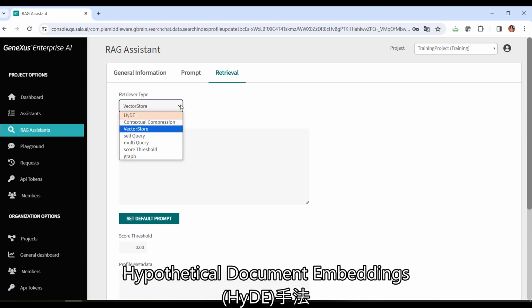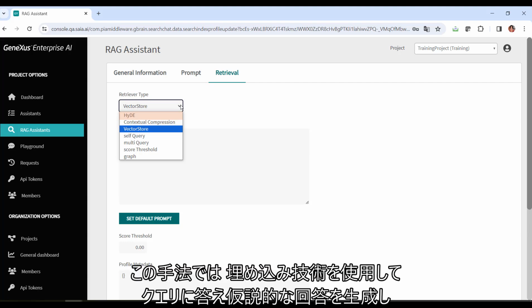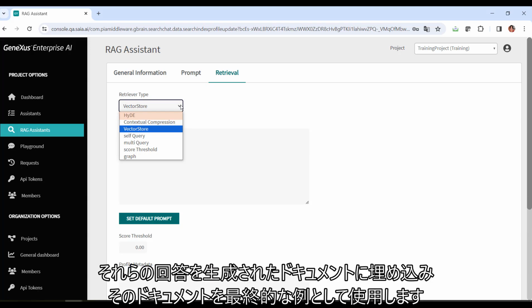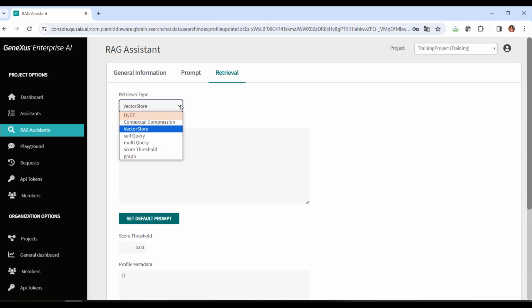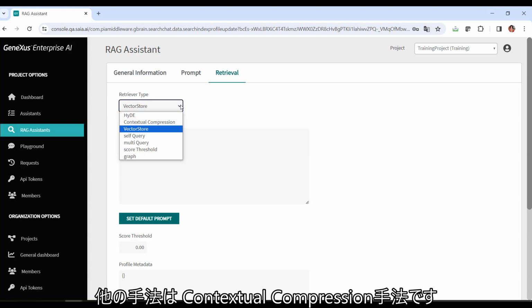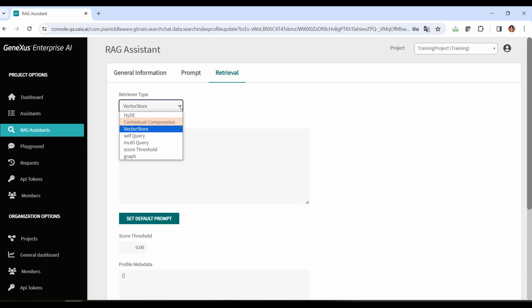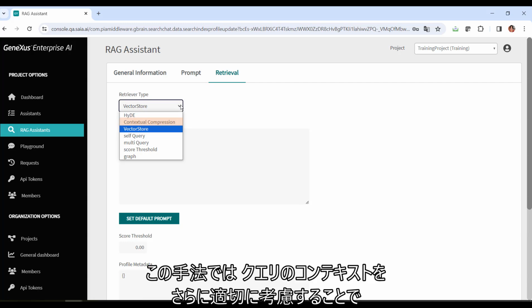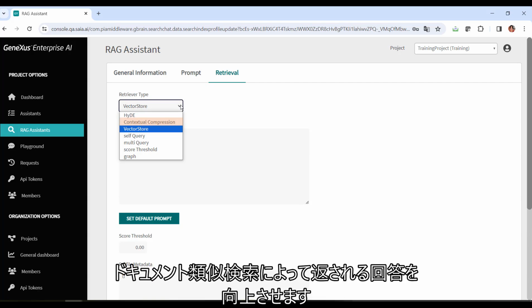Hypothetical document embeddings method. This method uses embedding techniques to answer queries, generate hypothetical answers, embed them in the generated document, and then use it as a final example. Another possible retrieval method is contextual compression. This method seeks to improve the answers returned by document similarity searches by better taking into account the context of the query.